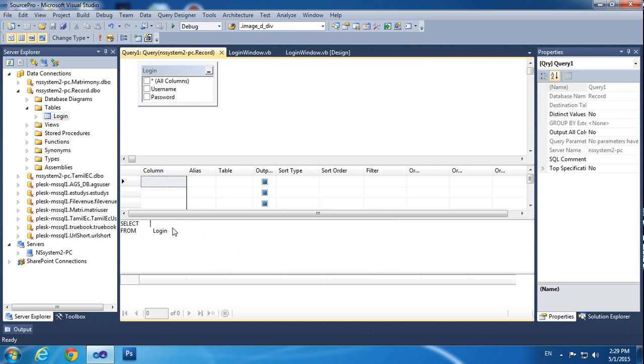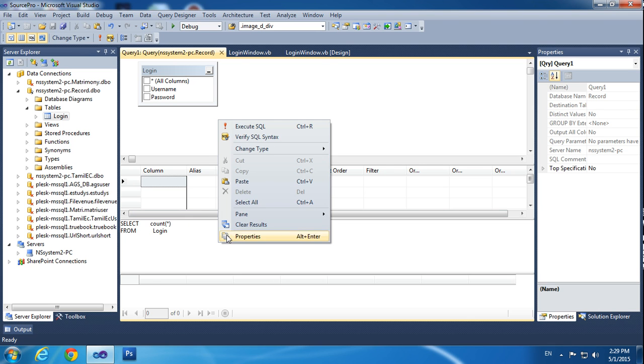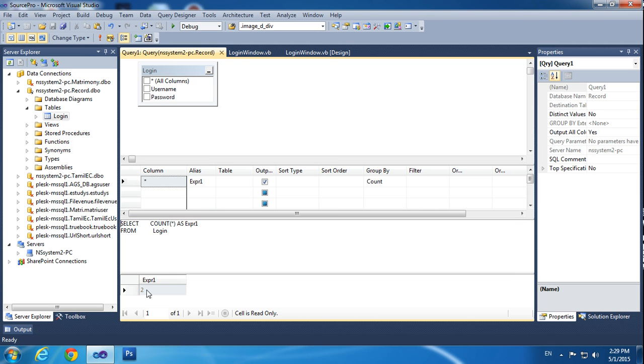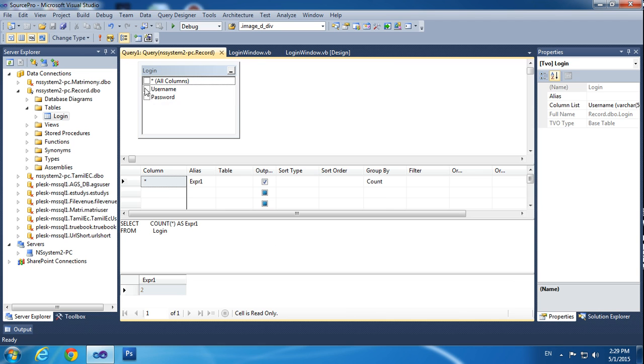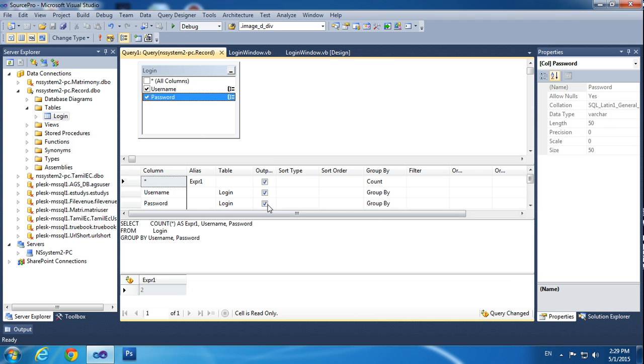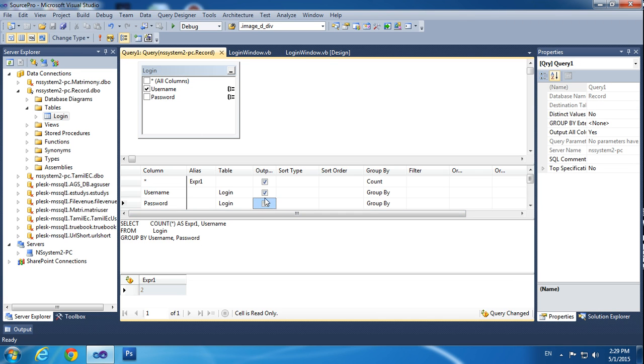Here I am using count star. Click Execute. It will come as 2, meaning I have 2 records here. So I need the correct username and password.